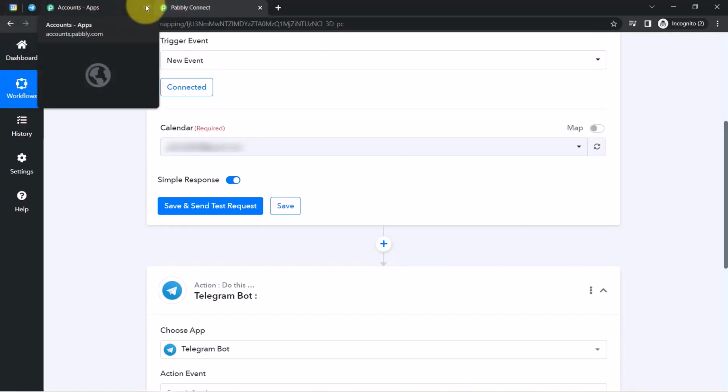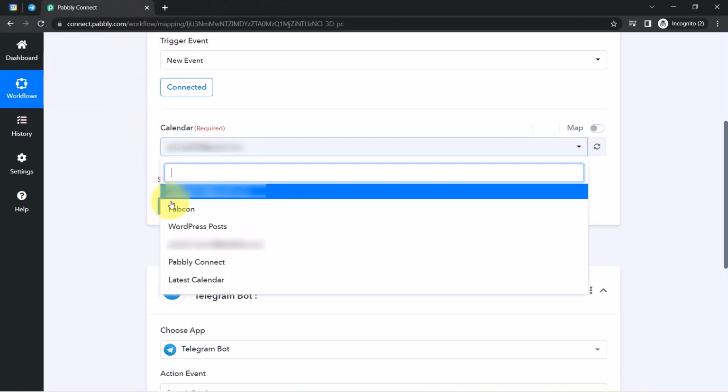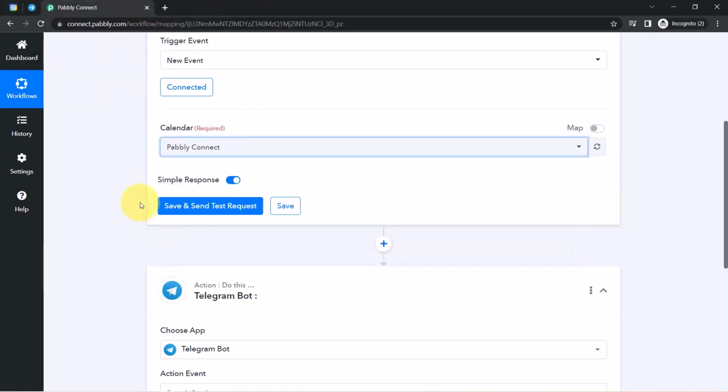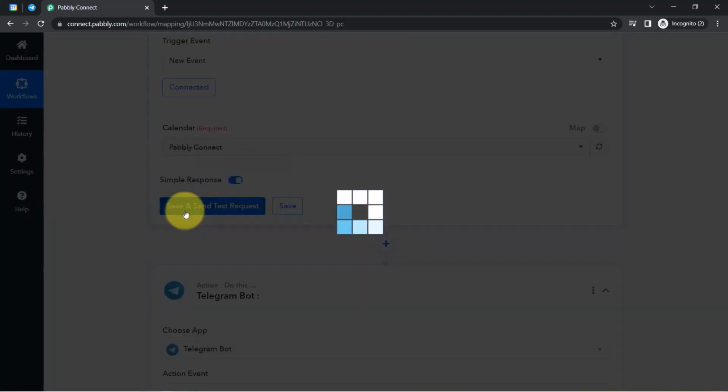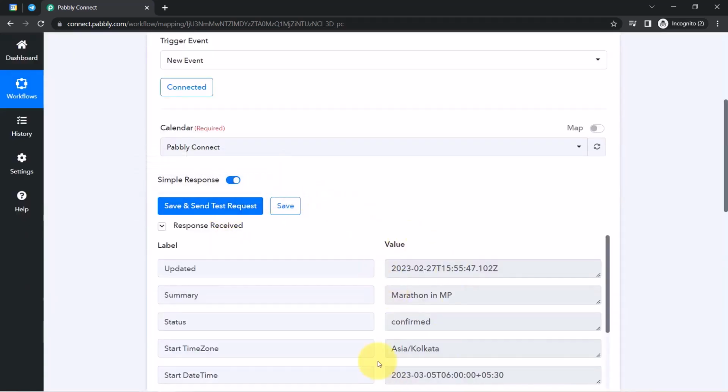Okay, so that is why I am going to select specifically this particular calendar only. Okay, so I have selected the same. Now I will be clicking on this button, save and send test request, and you will see the most recent event details will be captured via Pabbly Connect.